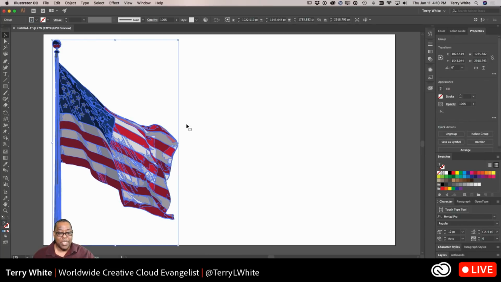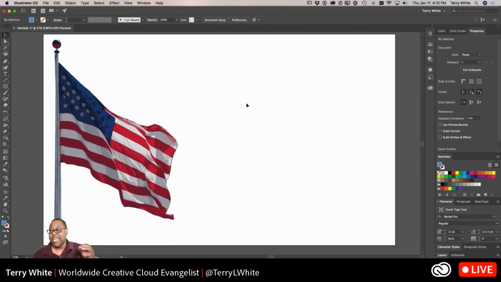So pretty cool, a nice way to turn a photo into vectors. That way you're not dealing with a photo anymore. It's not raster, it's resolution independent. This can be scaled any size you want. And you've taken a photo so that I didn't have to draw a flag. If you already know how to draw a flag, great, draw your flag.